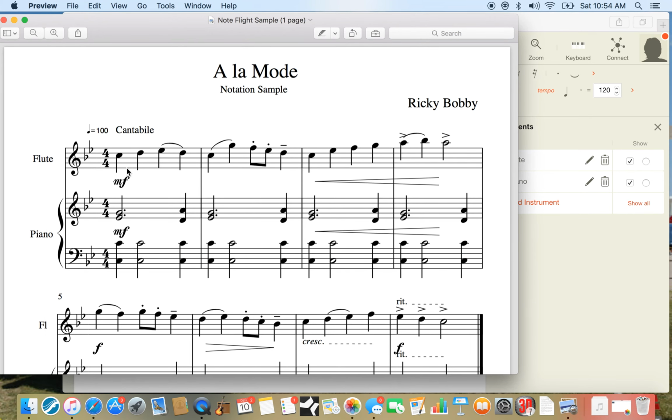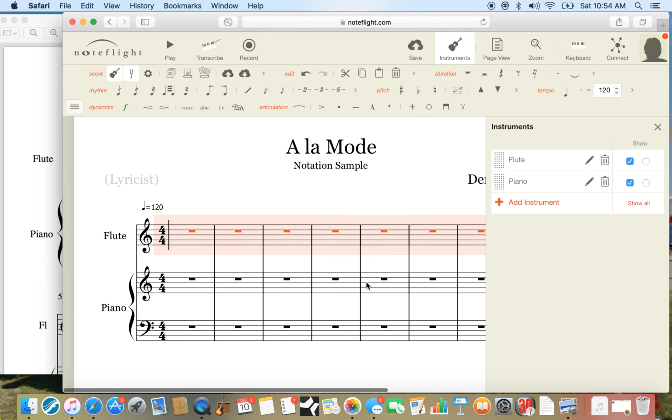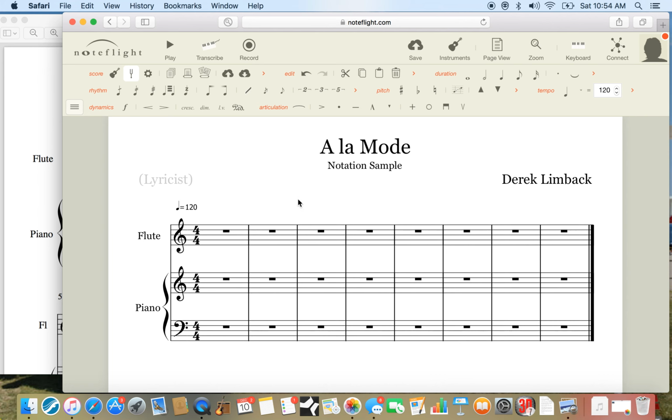So if we look at our score, you'll notice we have flute on top, piano on bottom, and we have 8 measures. And we have the same over here, flute on top, piano, and we have 8 measures total. So we are now going to X out of the Instruments tool. We are done there. We have created an 8 measure score with flute and piano. And you are done with part 3.